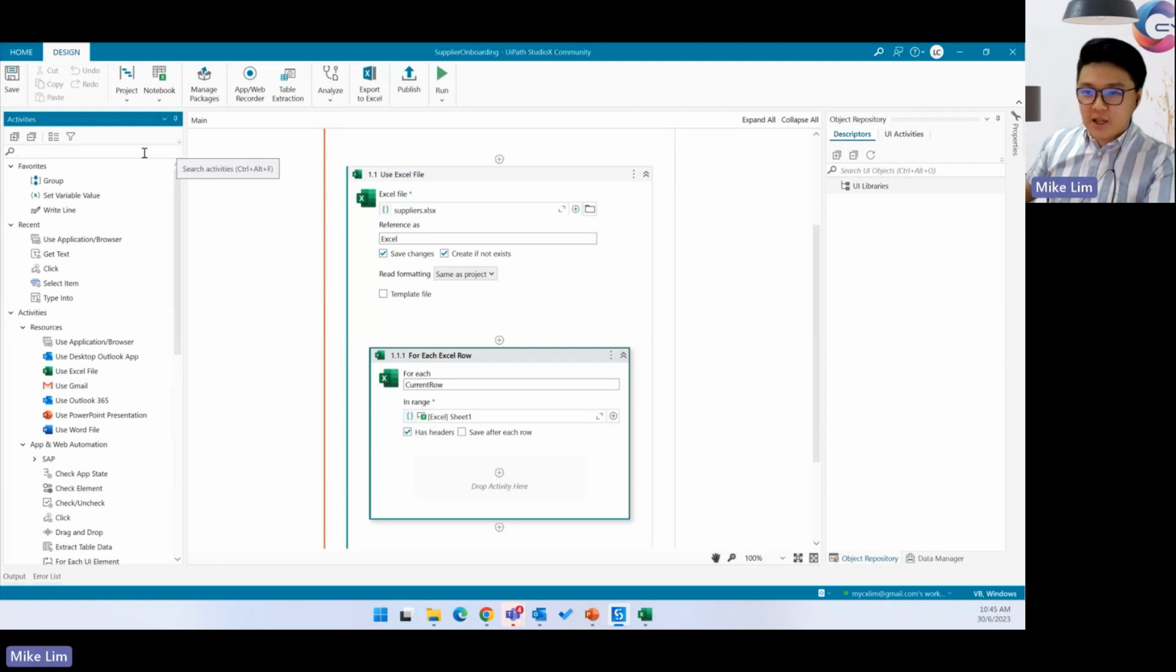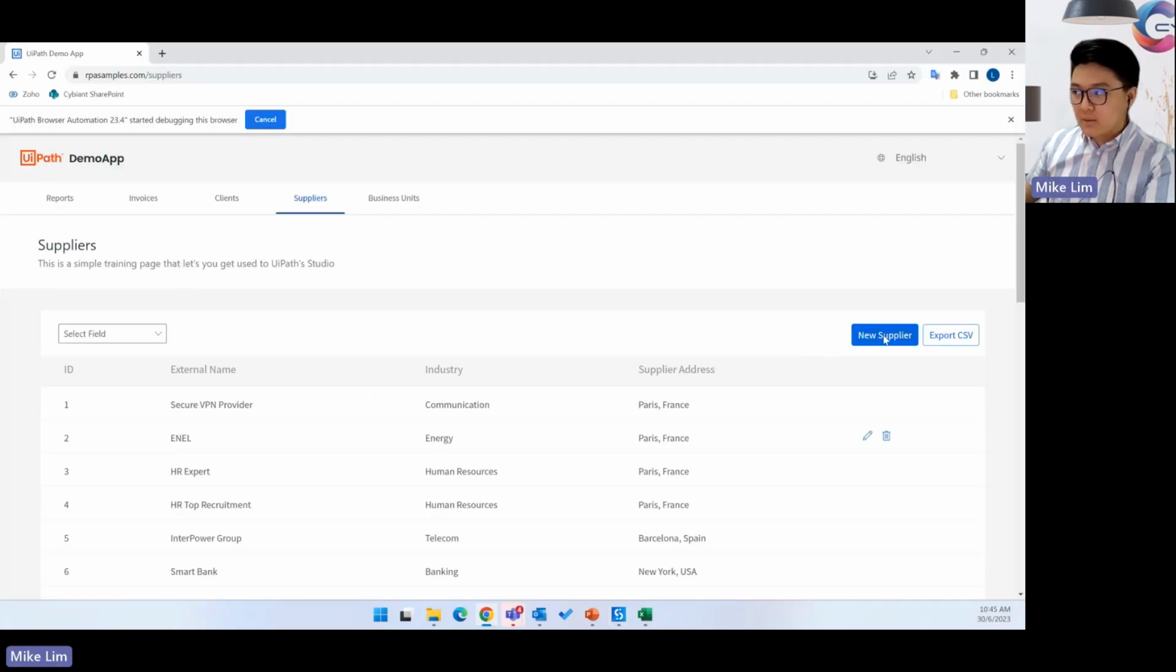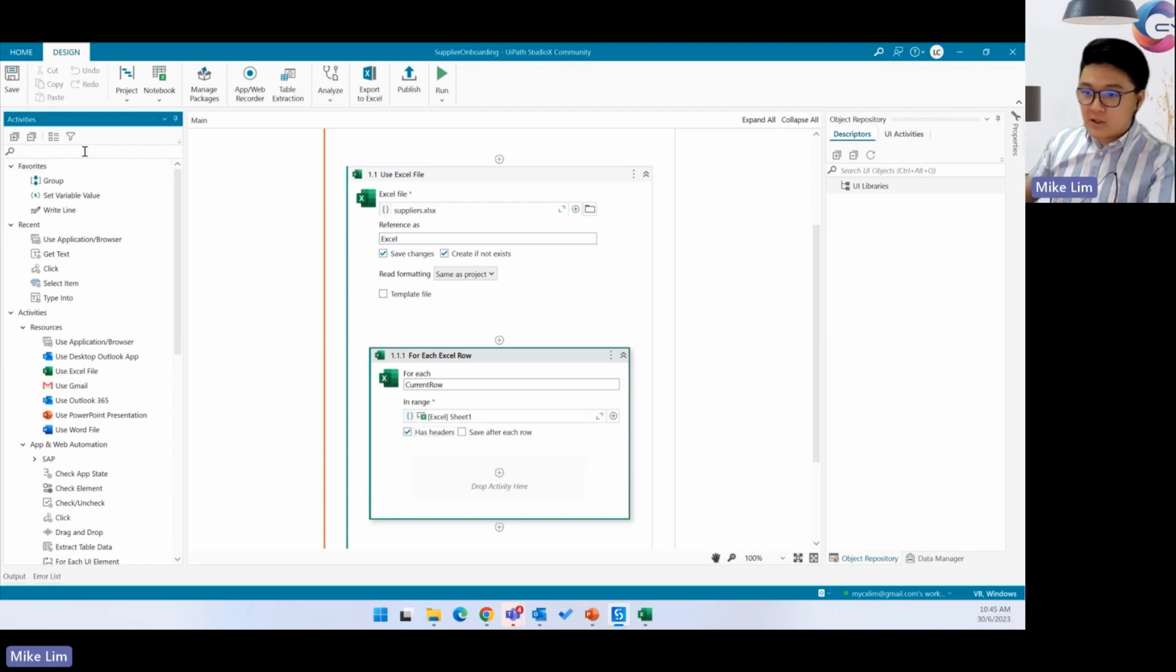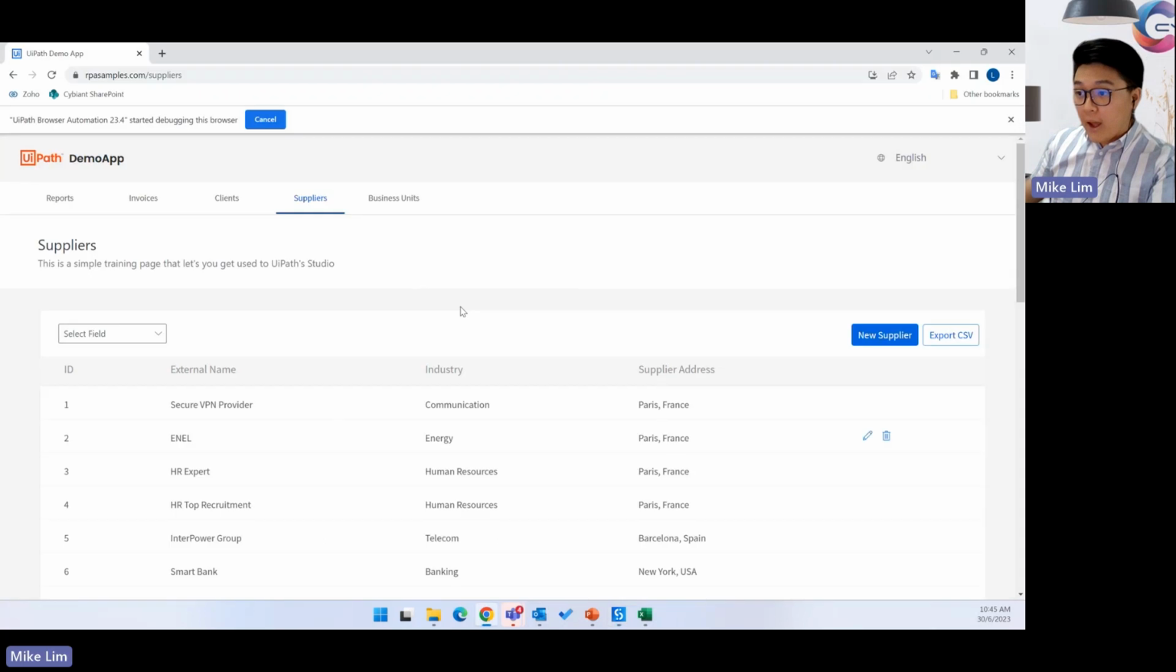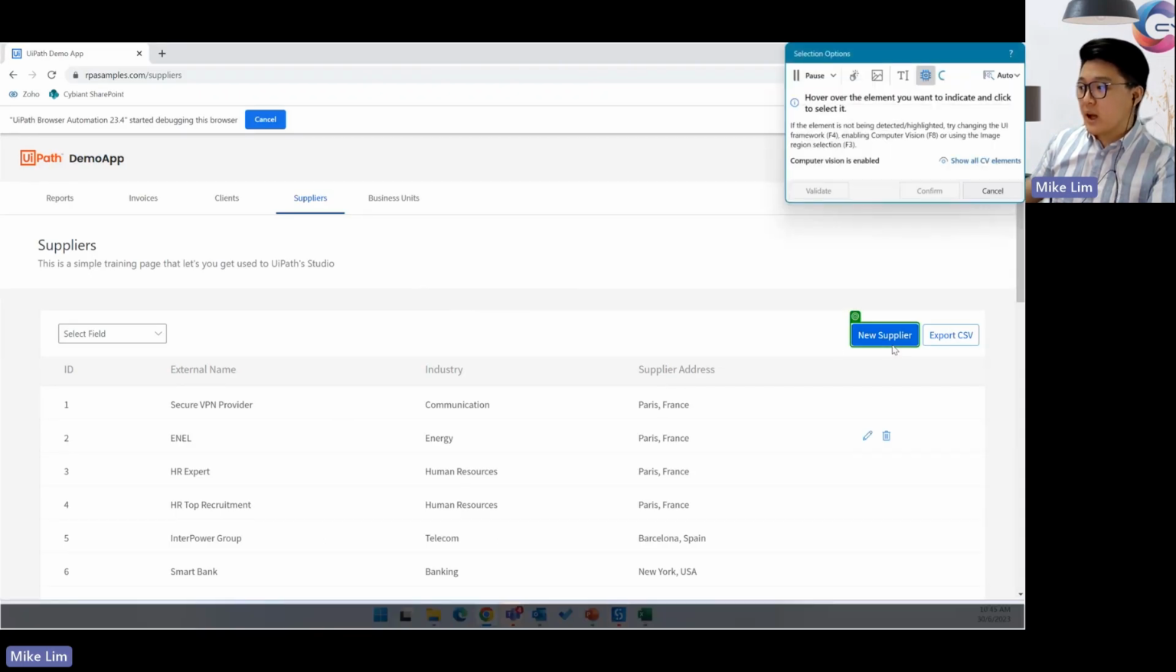So what is the first step? It is to click the new supplier button first. Same as before, I just use click. I find click and drag and drop it into the activity for each Excel row. Drag and drop into this one. Here you can see where I can do it. This is the button that I need to click, so I indicate this one.